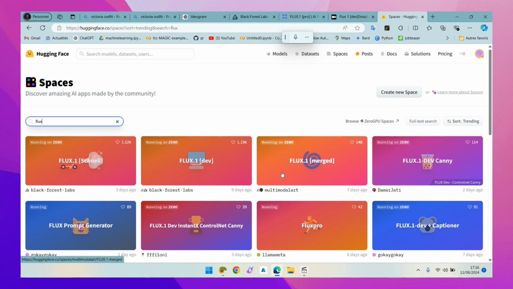There is a merged version released by Multi-Modal App. It's a merge of Schnell and Dev. The advantage of this merged version is that you need only a few steps to obtain a little bit less quality than Dev, but better quality than Schnell. So with the merged version, you get quality close to Dev and far better than Schnell.